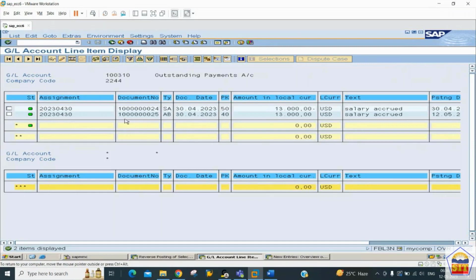So this 25 is your reversal document, and you can see here it is coming with the document type AB, whereas this is your accrual document. So for the accrual document also we can use a different document type from the normal one, because SA we use for the normal. So this is how we can make the reversal of the accrual document.